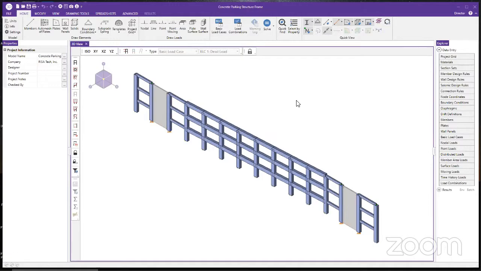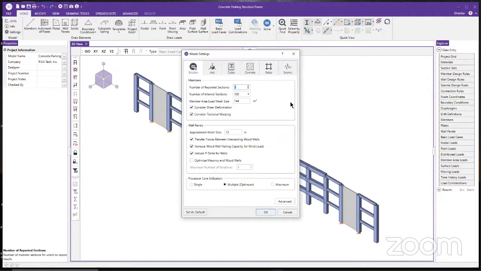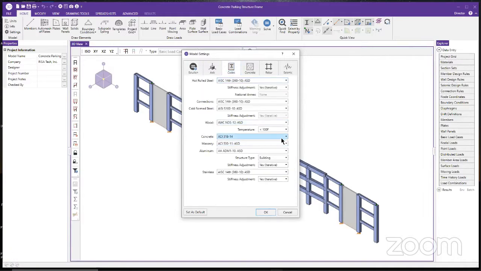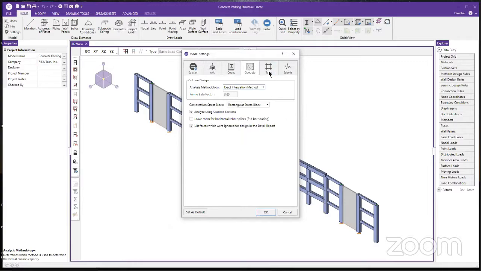Before we jump to the model, I wanted to show you a little bit about some of the global settings related to concrete. As in the code, you can see that for the concrete code, we have different versions of the ACI code, Canadian code, and some British code, Eurocode, and so forth. So here I'm going to go ahead and select ACI 318-14. And you can see that we have another two tabs. One is called concrete, the other one is the rebar. So these two tabs are specifically for the concrete design in RISA-3D.